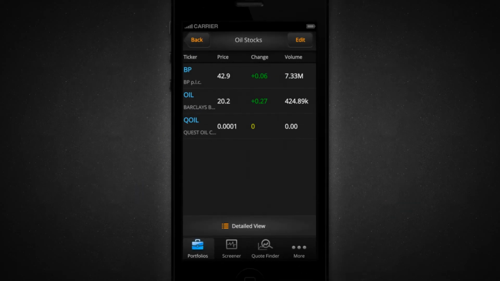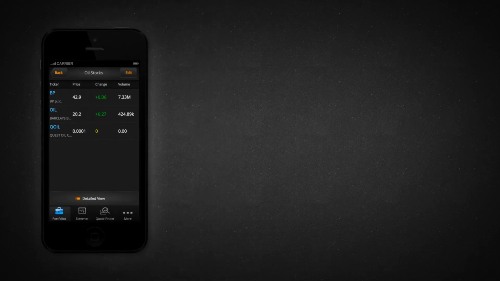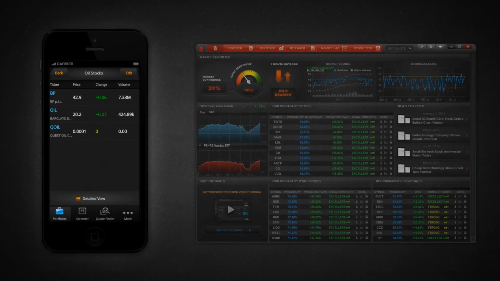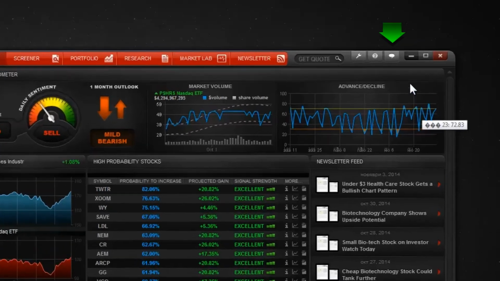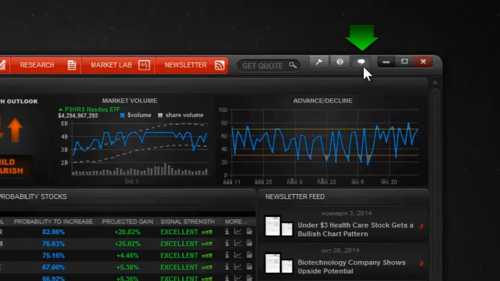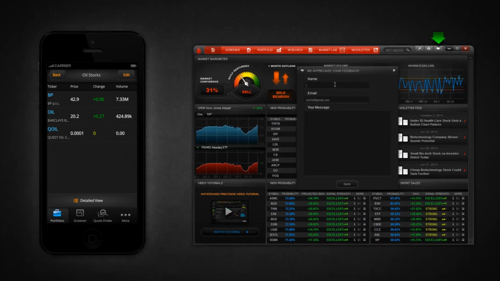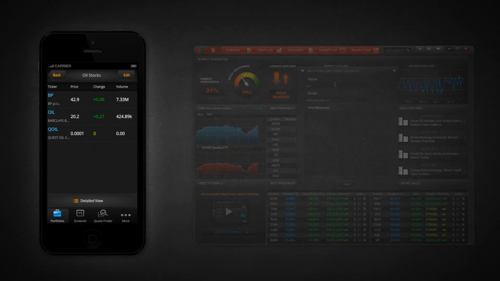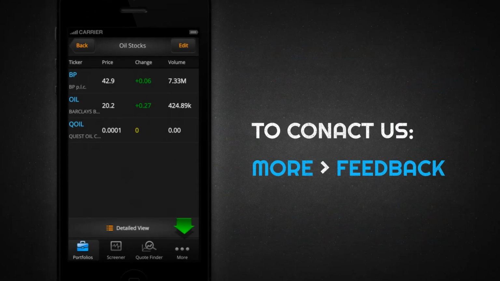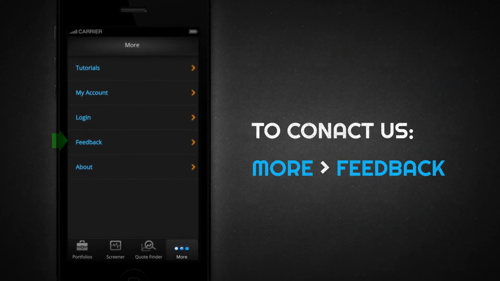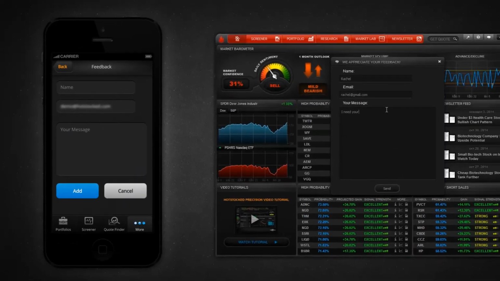I think I get it. What should I do if I get stuck or have any other questions? We would love to hear from you. On the desktop version, all you need to do is click on the symbol on the upper right. And on the mobile version, all you need to do is tap on More and go to Feedback. In both cases, you will get a feedback form.